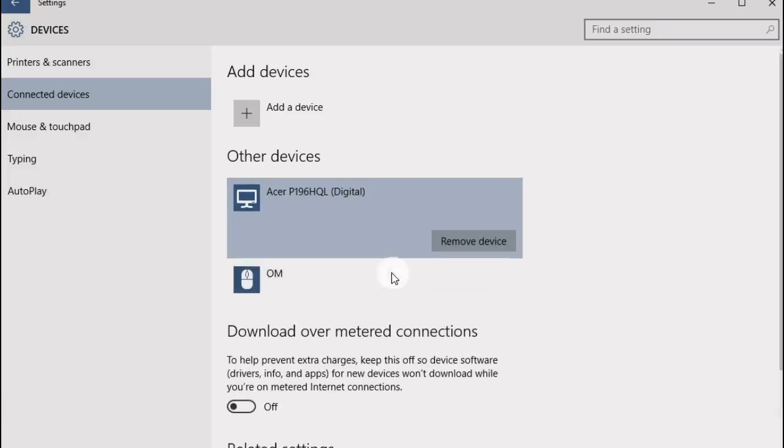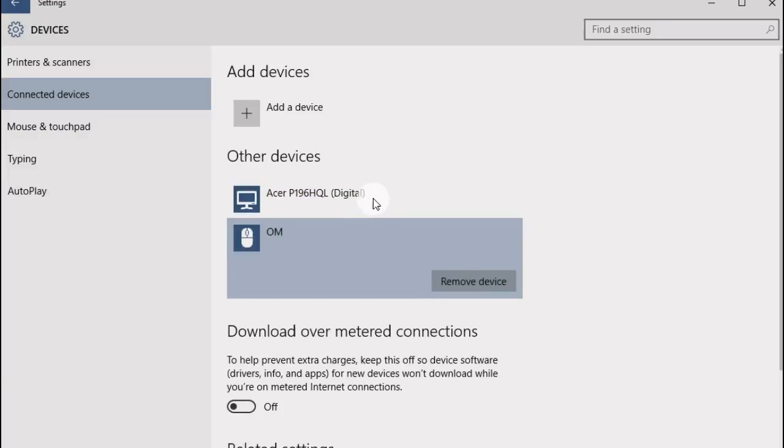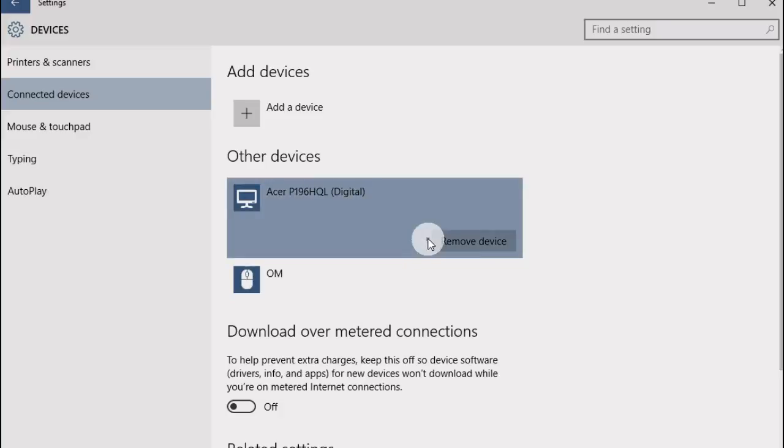So as you can see here, we have a monitor installed as well as a mouse. To remove that, the process is the same. Click on that and finally hit the remove device button. That's it. That thing would be uninstalled from your computer.